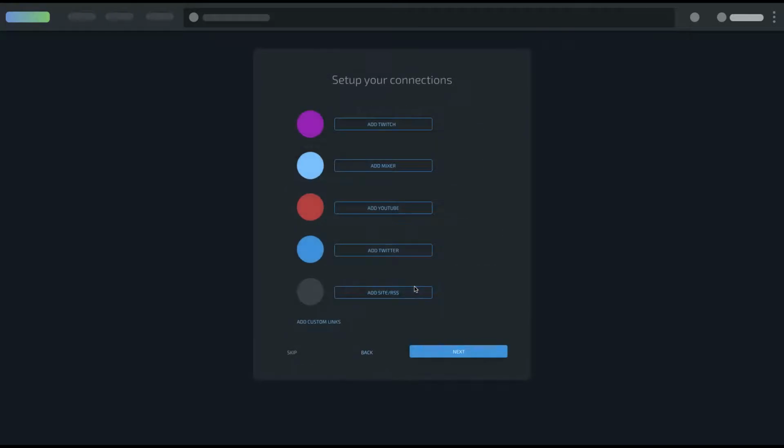I'll hit next. In this step, we want you to add your connections from various other platforms. So the first one here is I can add my Twitch channel, my Mixer channel, my YouTube channel, my Twitter feed, or another feed from another source, for example a news site or a blog. Or if I have any other custom links I'd like to add, I can also add that from here. And as with every sort of onboarding process, you can always skip and go back. In this case, I will hit next.